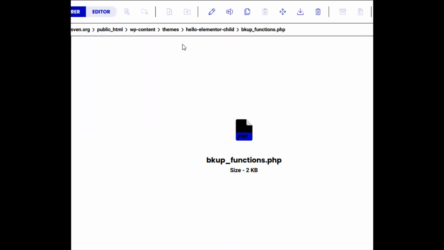We are using Elementor's child theme, the Hello Elementor theme, and we created a child theme of it. We've created a file, backup functions, which is a copy of the functions file. And the theme is underneath WordPress content in your public HTML section. So public HTML, WordPress content, themes, and then we have our Hello theme that we created a child theme of. And now we created our backup functions theme.